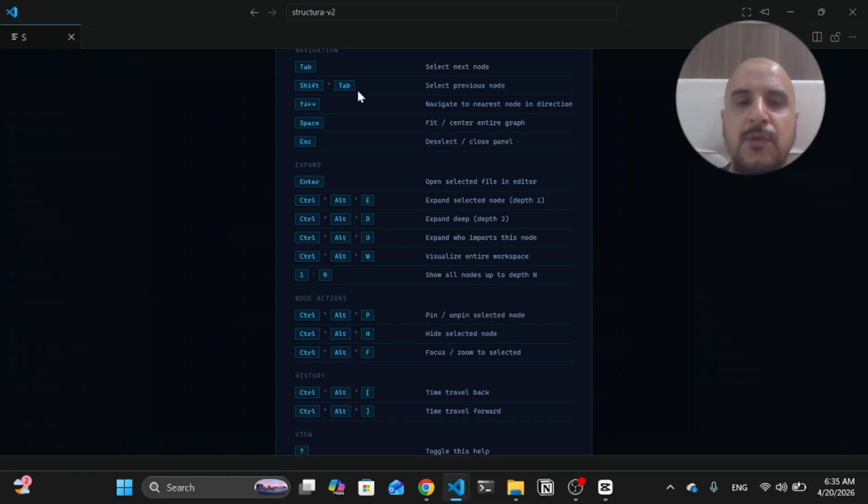Arrows to move around the node, space to fit the entire graph in the center, and escape to exit or close a panel, enter to open the selected file in the editor. And I'm not gonna read them all, don't worry. If you're a Mac OS user, we do support the keyboard shortcuts, but just not showing there yet. We might put two tabs here, Windows and Mac OS. And yeah, I just want to showcase these two.